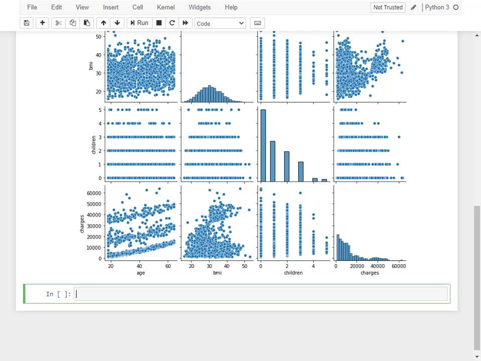For example, look at BMI, for example. There is much more noise here and there, but it's probably two groups and probably depends on the person being smoker or not. Some of the relationship are completely noisy. So for example, here, if you look at age and children, it doesn't look like there is a relationship between age and children here, which probably makes sense.